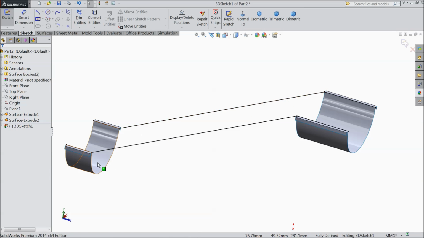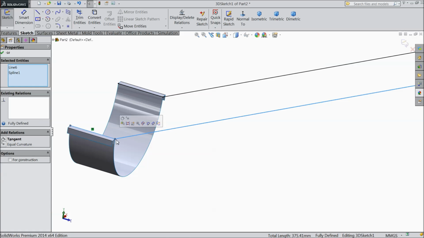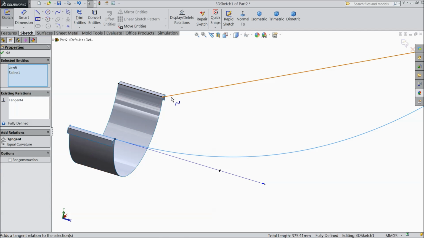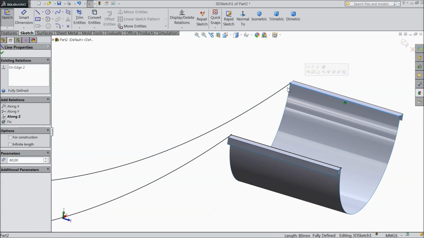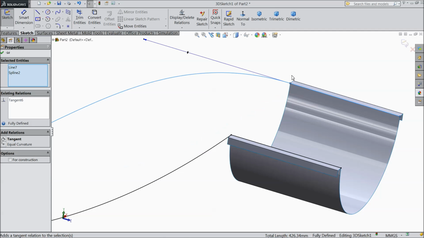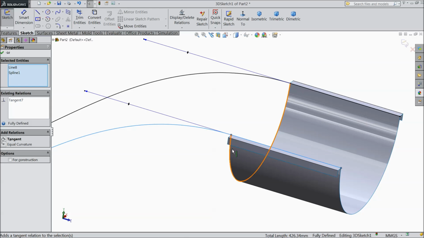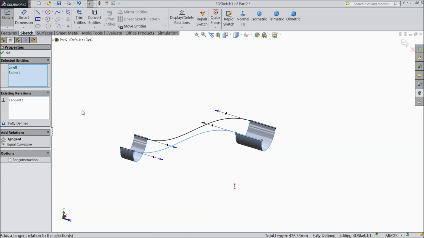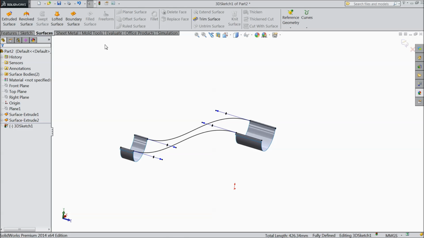Now exit. Now make relation, select this spline and this point, make tangent. This line, this spline, tangent. This line is spline tangent. The last one, tangent. Select OK. Now exit. Now select boundary surface.